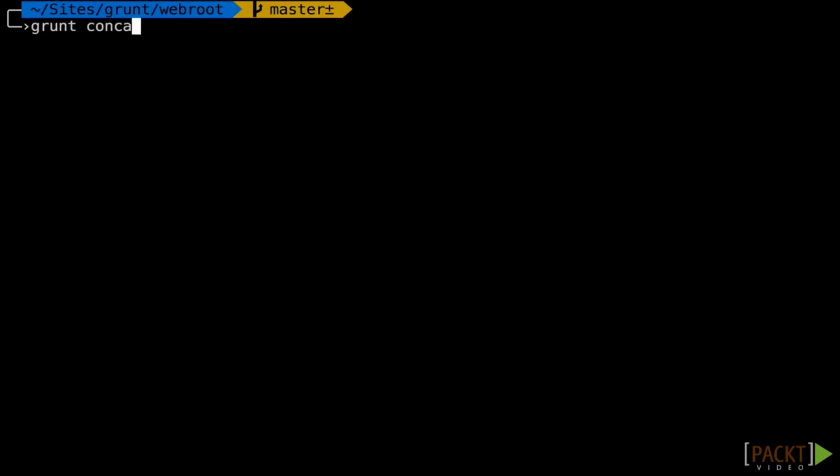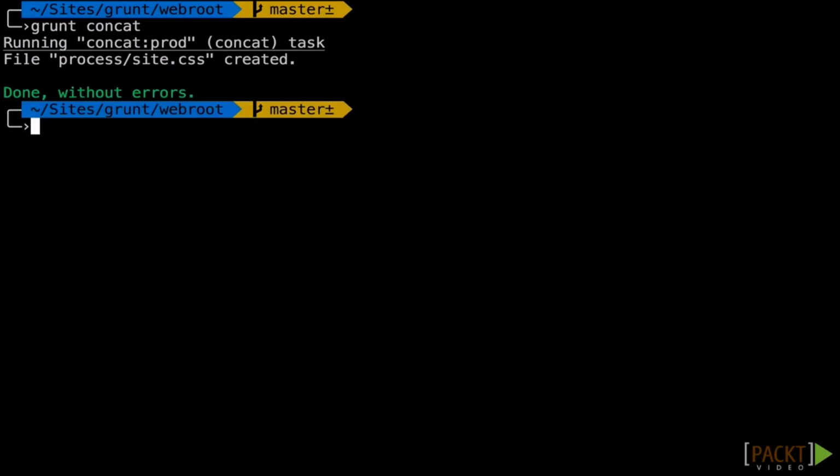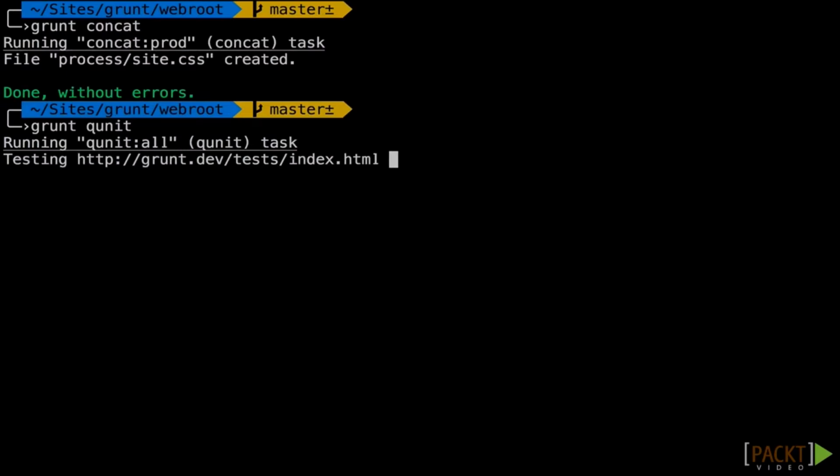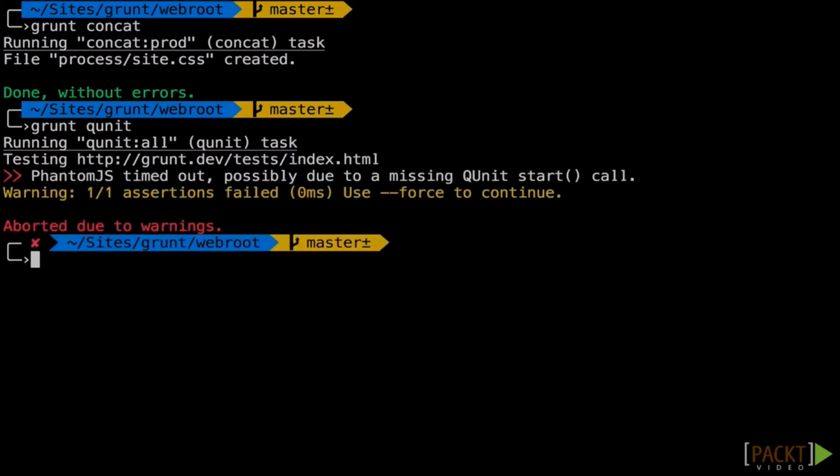Concatenating files is an easy way to conserve HTTP requests in a web application. Using grunt-contrib-concat, we can make that happen easily with a simple command. Unit testing our JavaScript is always recommended, and again, Grunt makes this easy. But don't get your hopes up though. You still have to write your own tests.